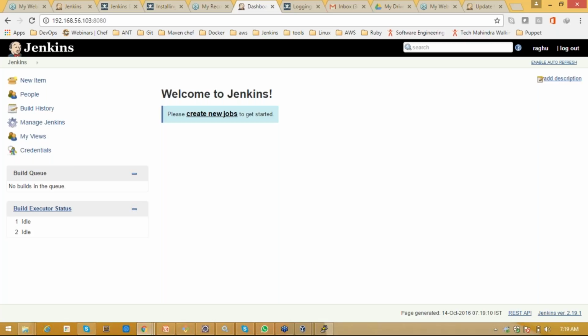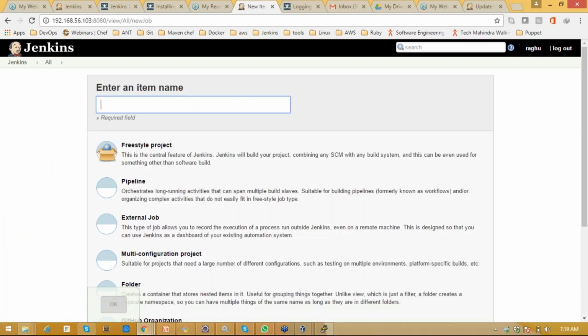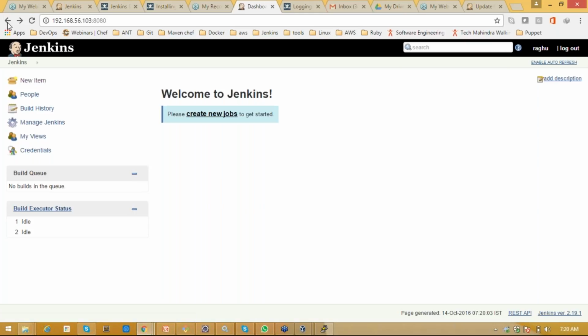Now if you want to create a new project, just click on new item. You click on new item, select whichever project you want, and you can start doing the things. That is fine.